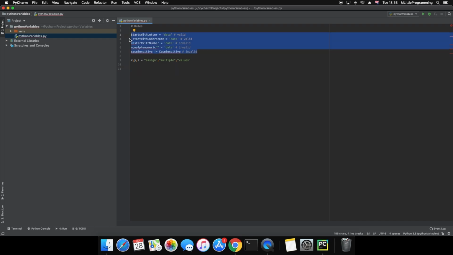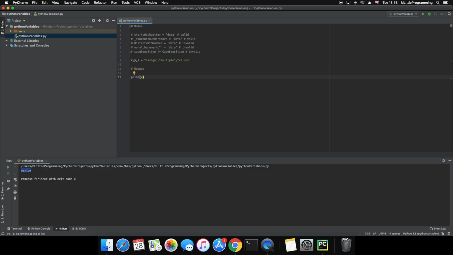So once we have these variables assigned in our Python program, how do we output them? Print is often used to output variables. To print a variable, type print and then inside parentheses the name of the variable. So if we run that, we'll see the value of our variable printed.